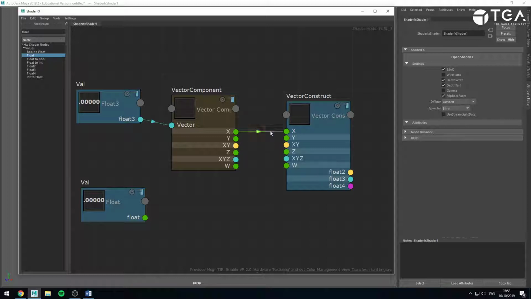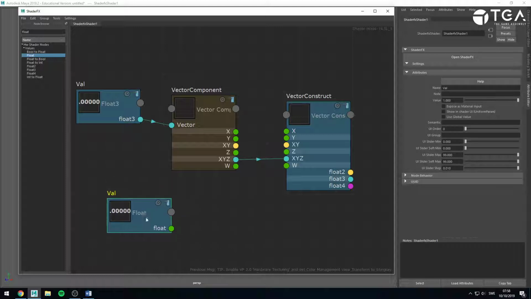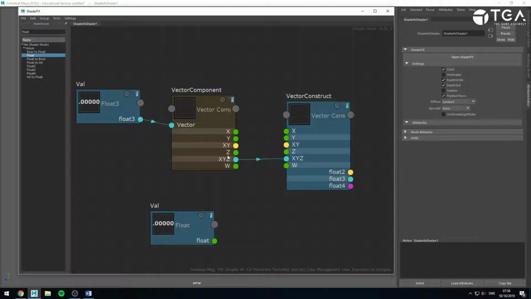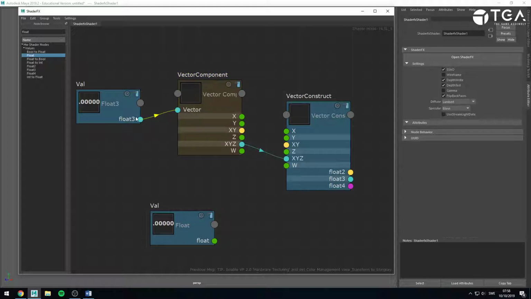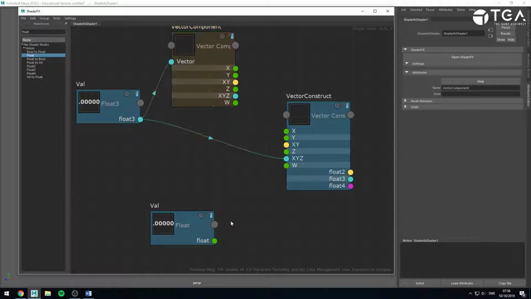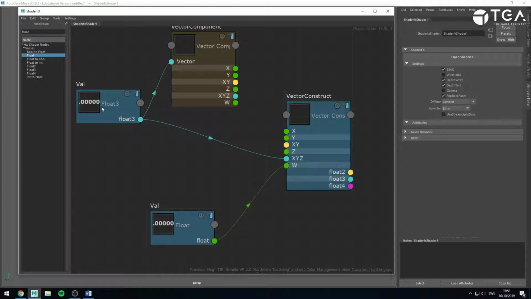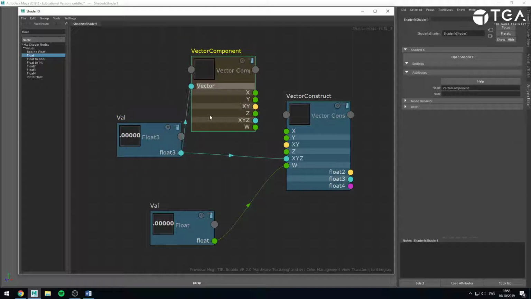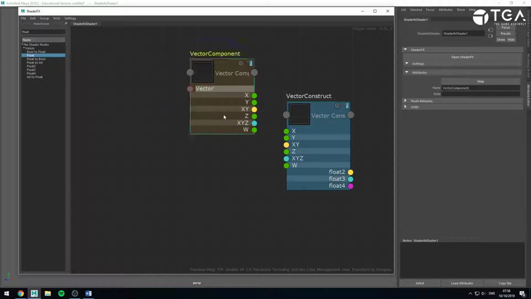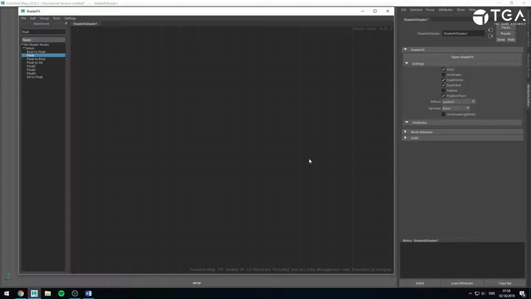Or I could, for instance, let's say I have an RGB value like this, and I want to add a custom A value, like an alpha value, the 4th channel. I could actually just skip this altogether in that case. I could grab from here and grab this one and build together my own RGBA from an RGB source and an A source here. So vector component, vector construct, very important nodes that you should know about.